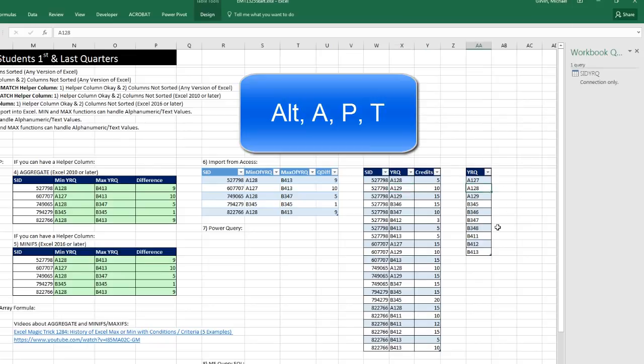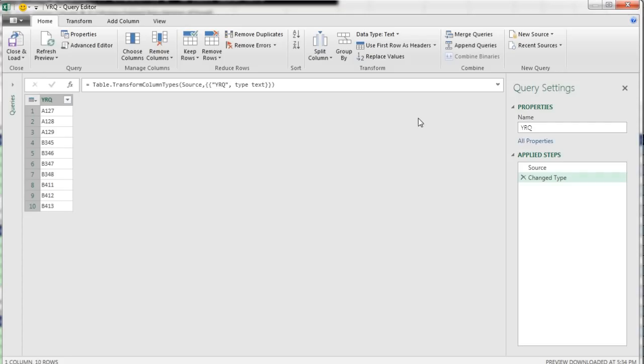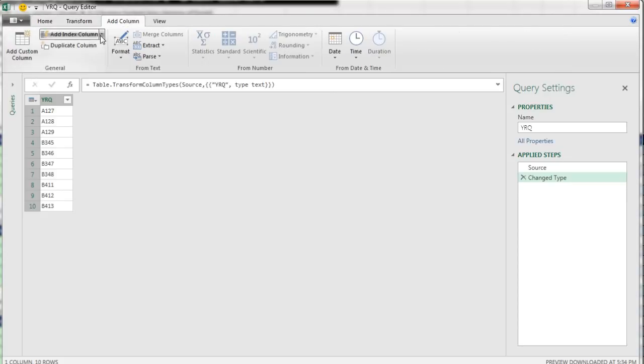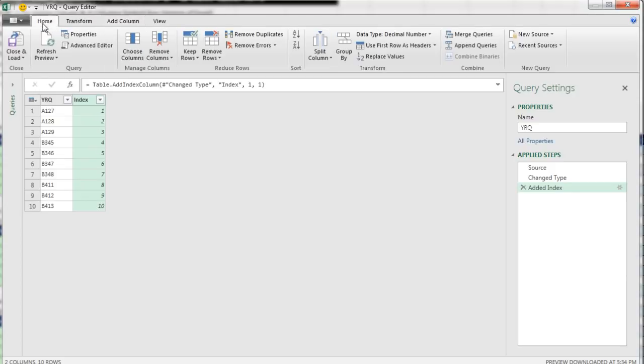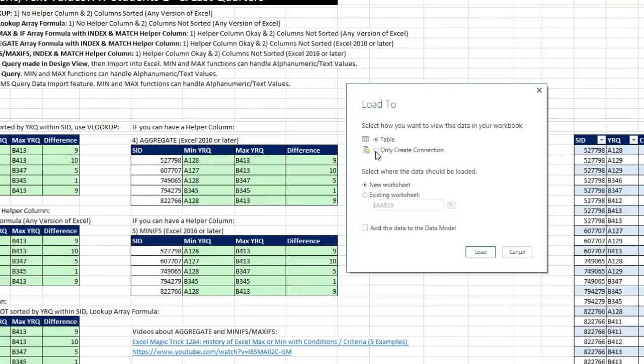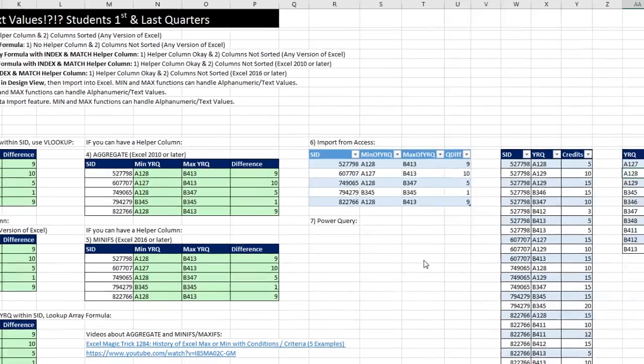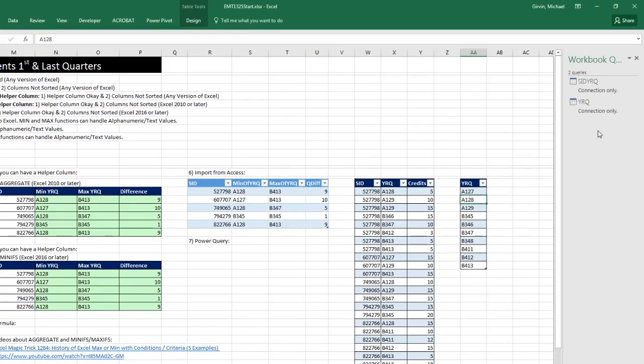Click in the second table, Alt-A-P-T. Now this table, I want to add an order column. So watch this. I come up to Add Column, Add Index Column, and I'm going to start from 1. These, in essence, will be our relative positions, or they will be the quarters. Now I'm going to say Home, Close and Load to only a connection. Load. Now we have our 2 tables. Now we can merge them.